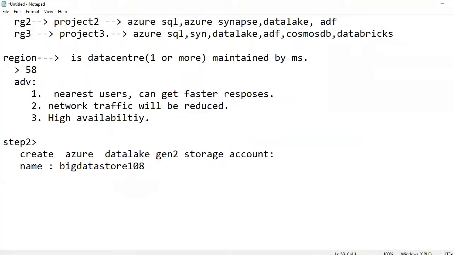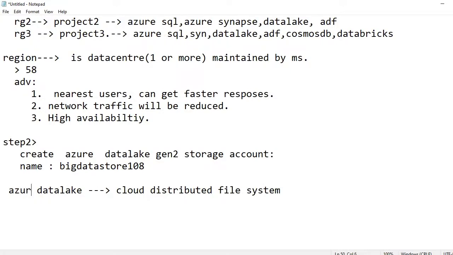Already who attended my previous session, Saturday session and Monday session? Please answer this. You say something as data lake. What is data lake? Data lake is a cloud distributed file system. Now if I say Azure data lake, it means it's a cloud distributed file system in Azure. That's it.